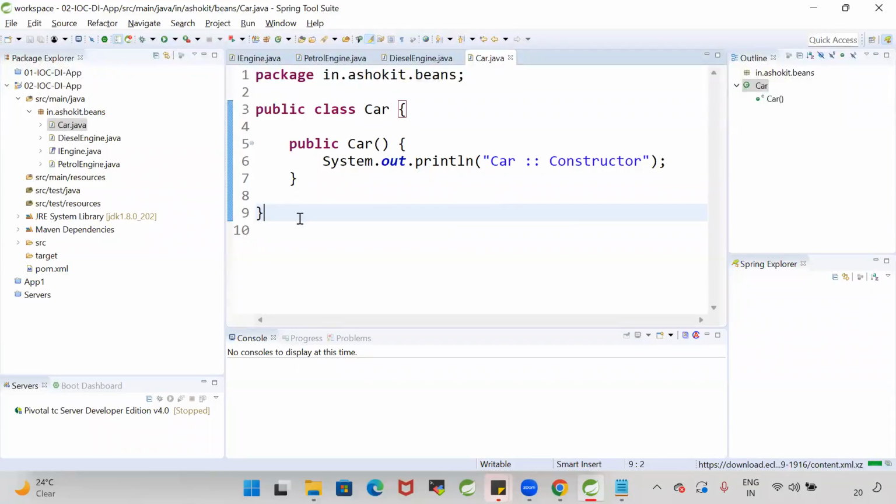Can we represent these Java classes as Spring Beans, guys? Can you tell me how to represent this Java class as a Spring Bean?